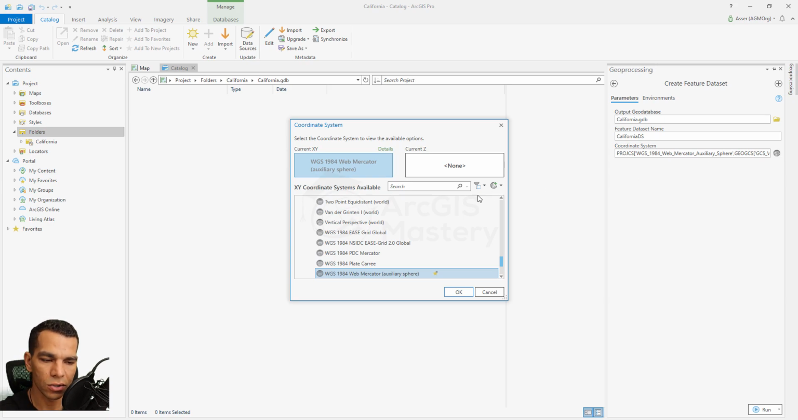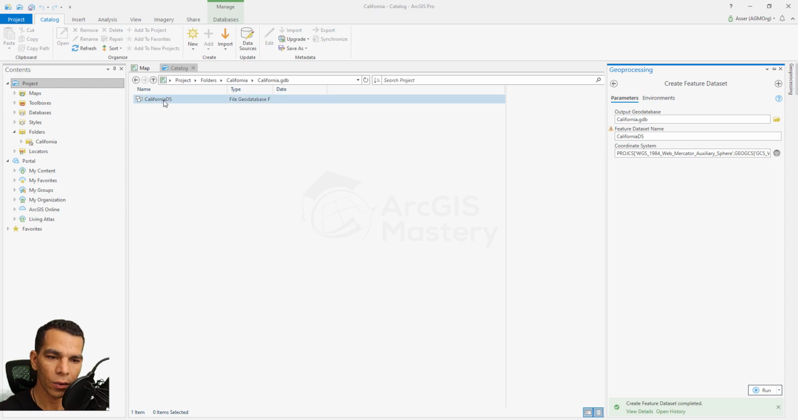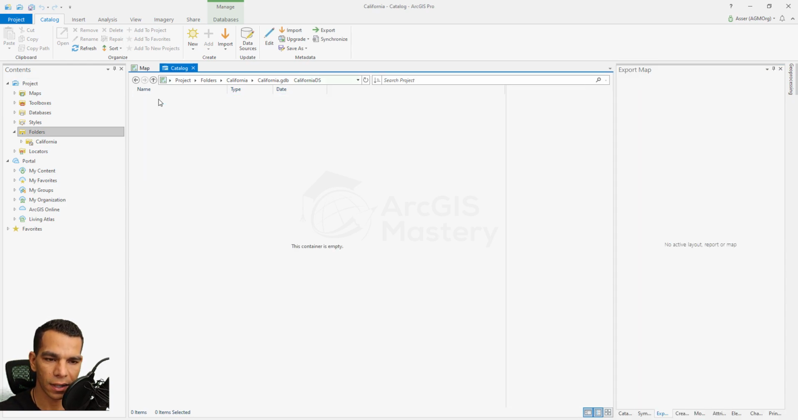So here we will choose WGS 1984, the projected system, and we will say OK, and we will click run to create our feature dataset. Now we have our feature dataset here when you double click on it. As you see here, the feature dataset is empty.